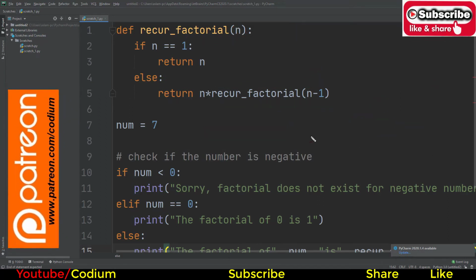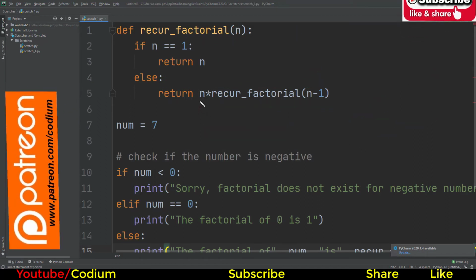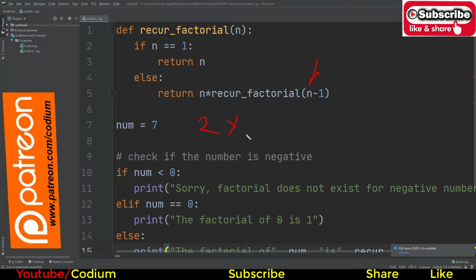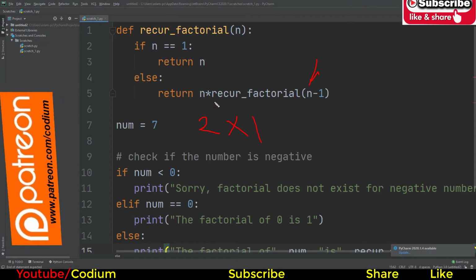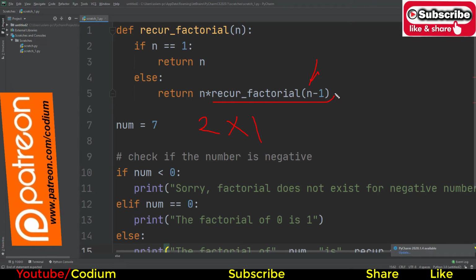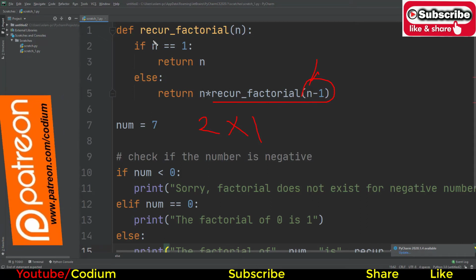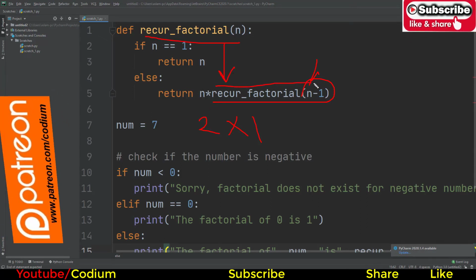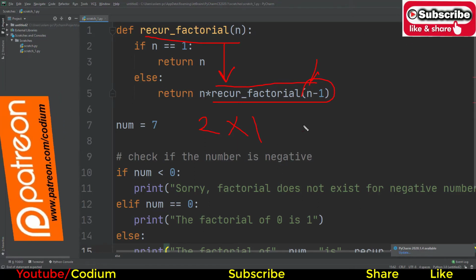I want to tell you, it does not mean that if n value is 2 and here the value is 1, it means 2 multiplied by 1. No, if recur underscore factorial value is 1, the program runs from here and puts the result here. Like that the cycle repeats and you get the factorial of n.